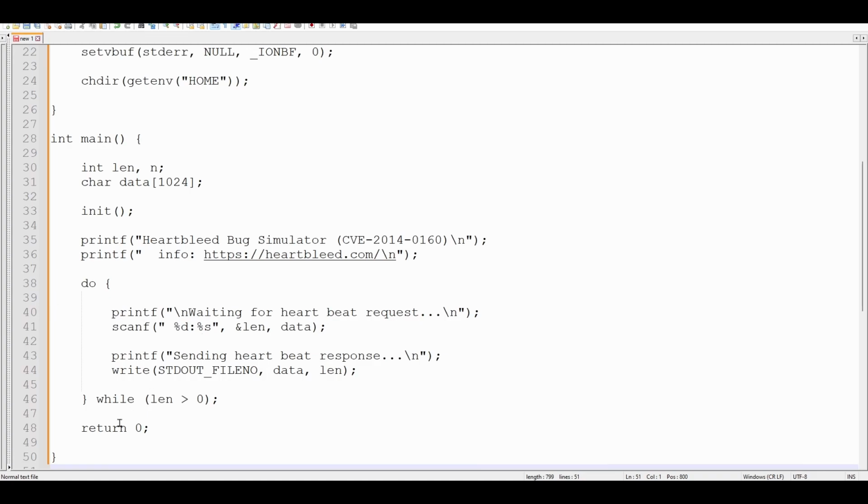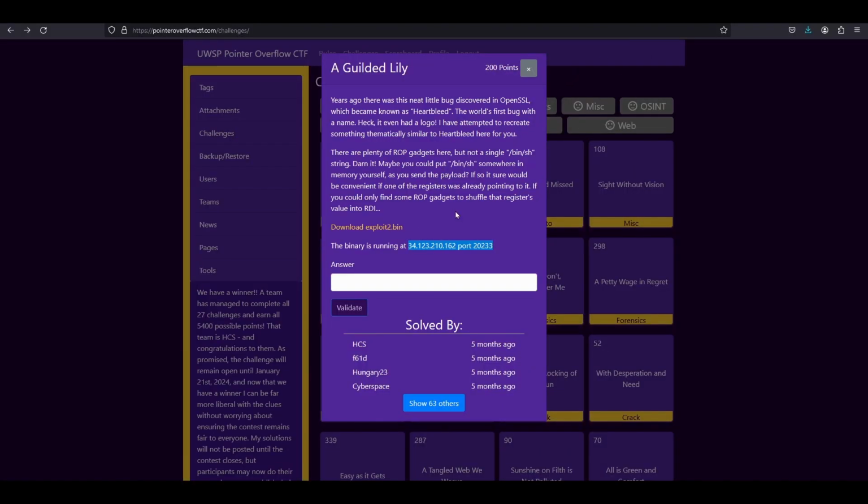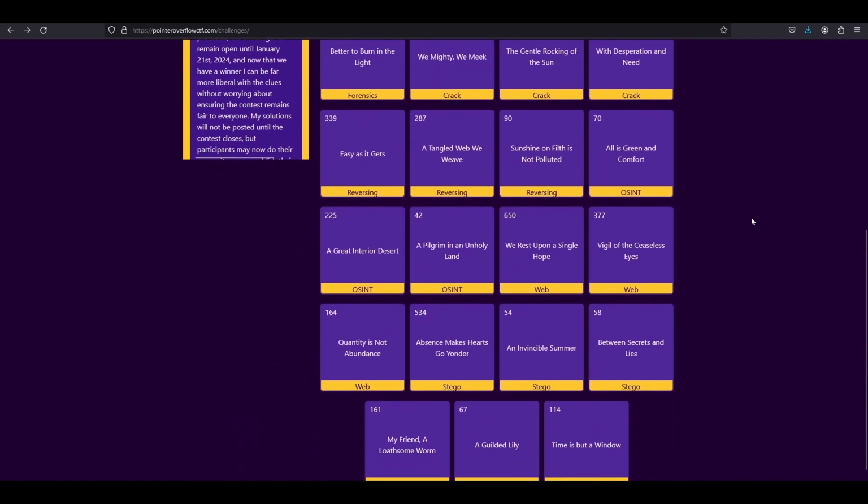Simple do, while, and then get and write. The idea being that you will send the appropriate output to move the data as the clue says. Insert your shellcode and find a ROP gadget to shuffle the value into RDI and call.